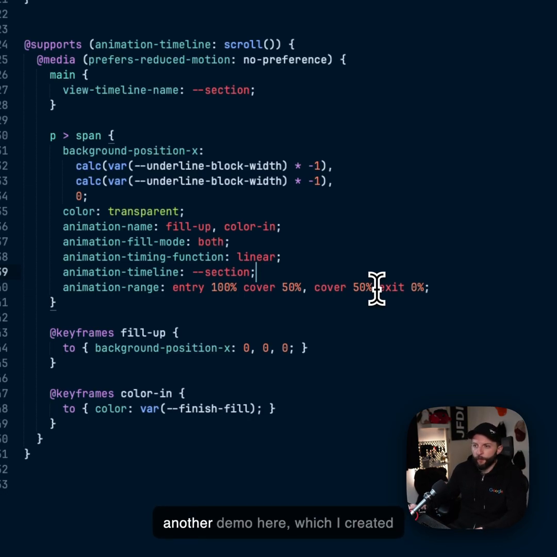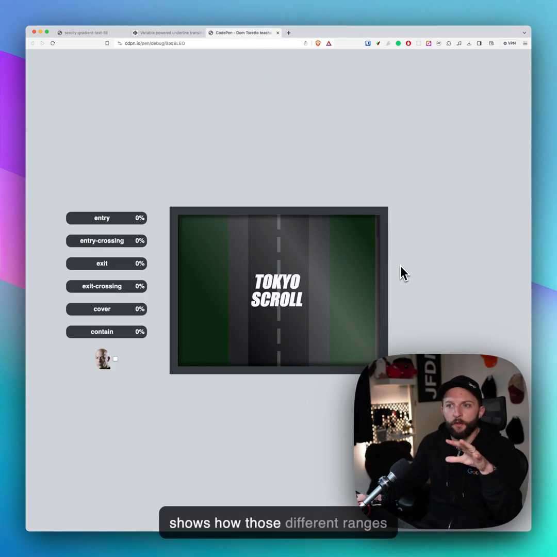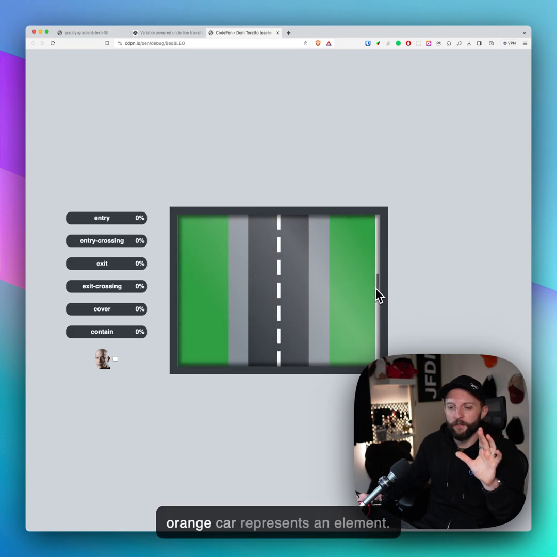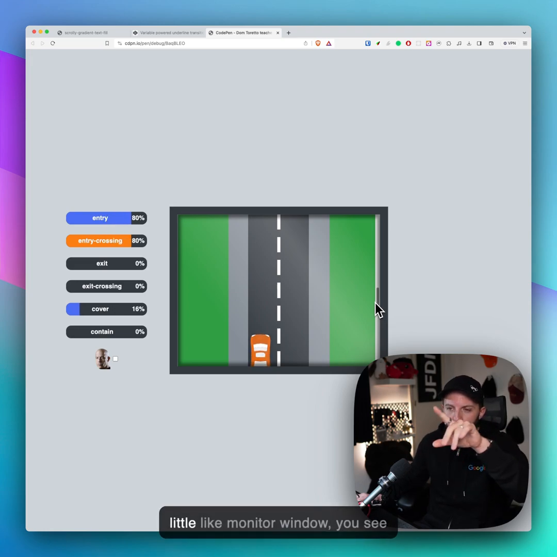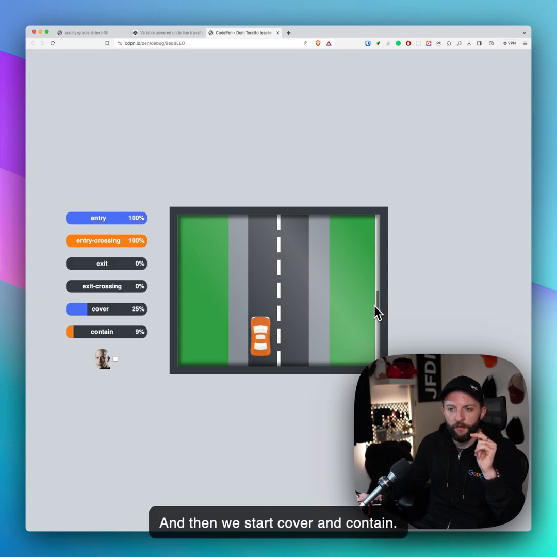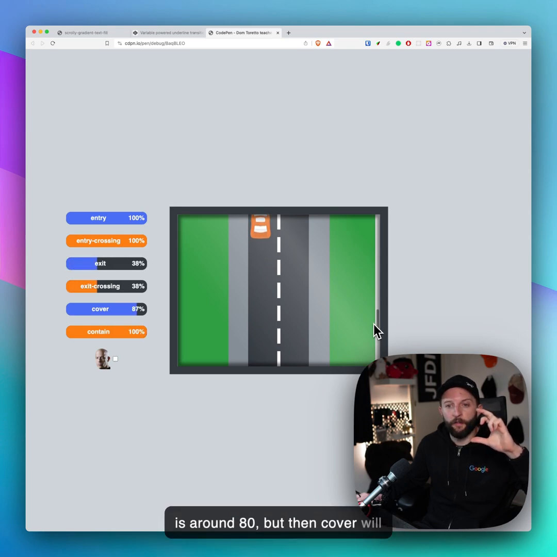Now, I have another demo here, which I created for some conference talks, and this shows how those different ranges work. We're using a bit of Dom Toretto and Tokyo Scroll, but this orange car represents an element, and as it enters its scroll port, this little monitor window, you can see here entry, and then entry crossing, and then we start cover and contain. Contain is when it's contained within the scroll port, and cover is as it's covered. So contain hits 100, cover is at around 80, but then cover will become 100 as it exits.